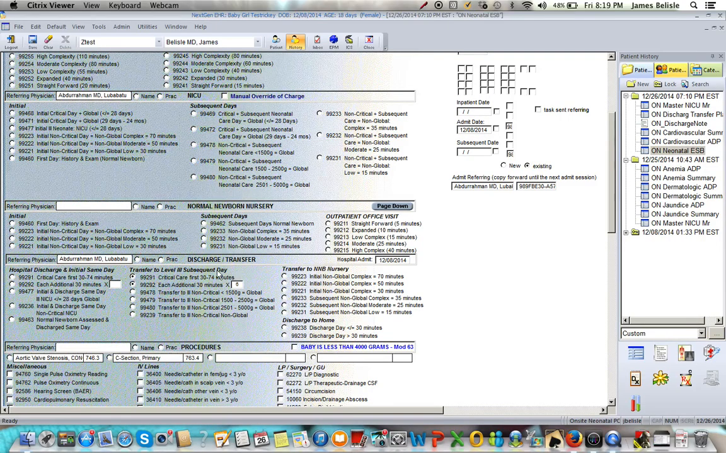Transfer to level 3, subsequent day. Here you go. You get the 99291, which is the first 30 to 74 minutes. Remember, these are critical hours, and you would think that a critical hour would be 60 minutes, but here it's 74 minutes. And then each additional 30 minutes or part thereof is billed. Okay, so it automatically gives you, look at that.